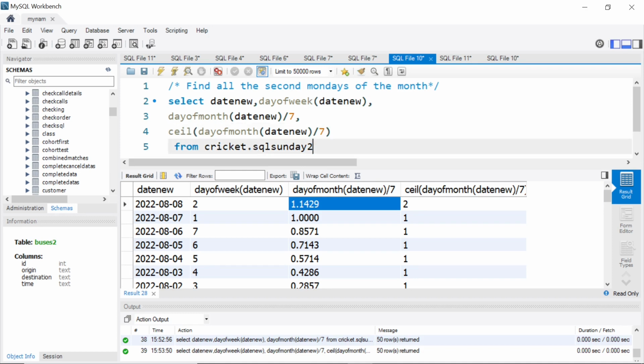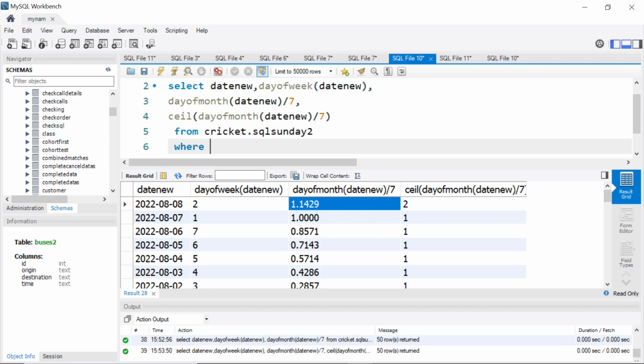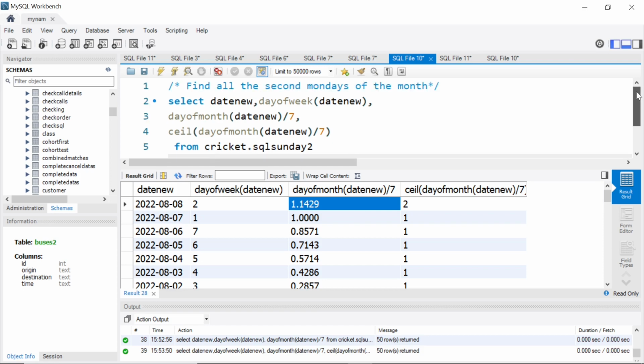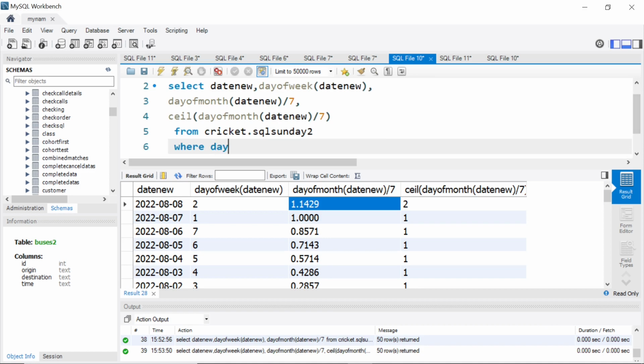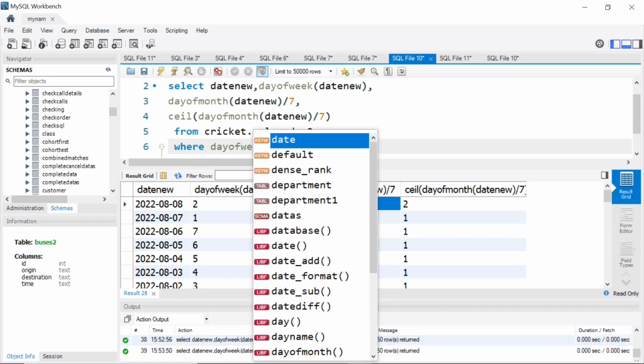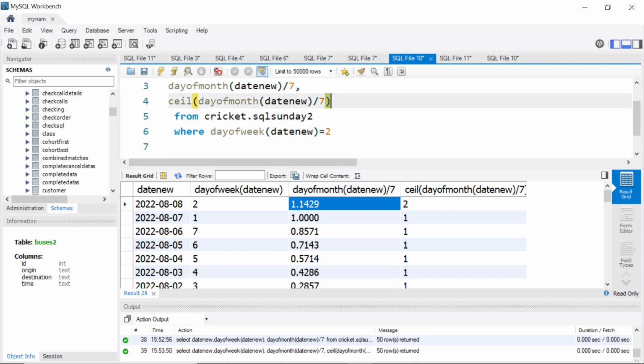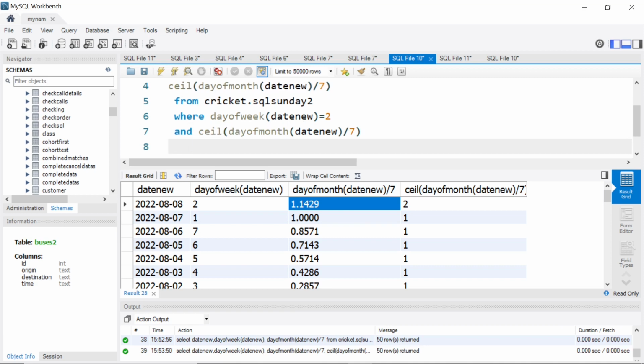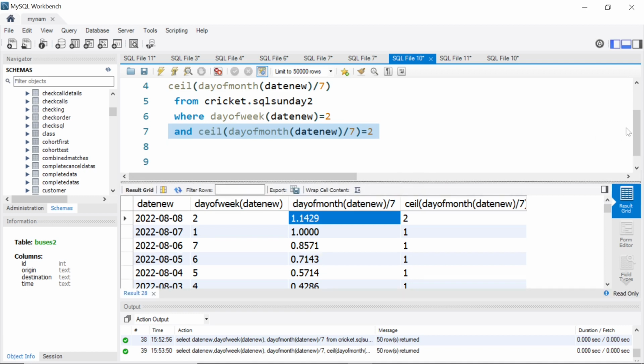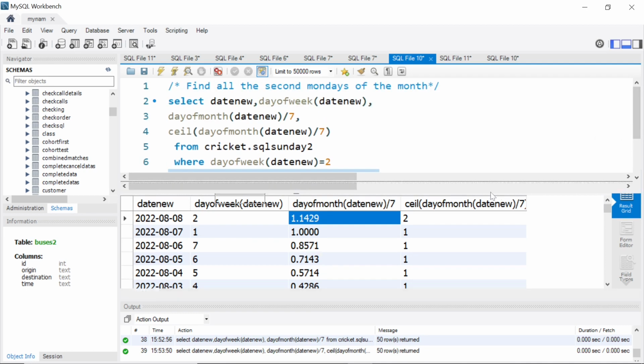So now all we need to do is give 2 conditions. We will say where, obviously we want to find the second Monday, so where day of week of date new should be 2, because we want the Monday, and also the ceiling function condition. So we can say and this value should also be equal to 2. Then we know it is the Monday and it is also the second Monday. Two conditions essentially, okay?